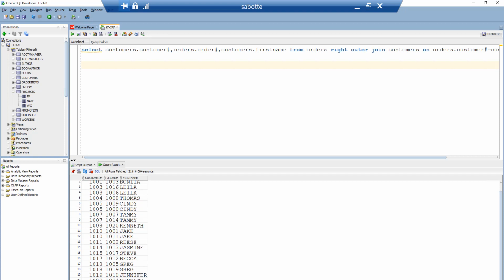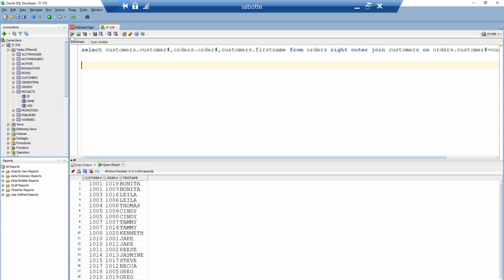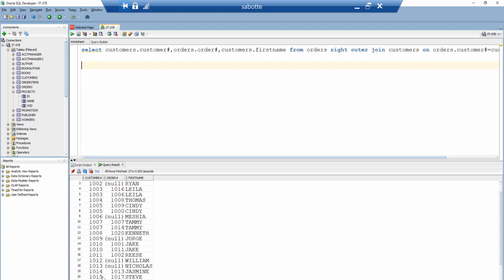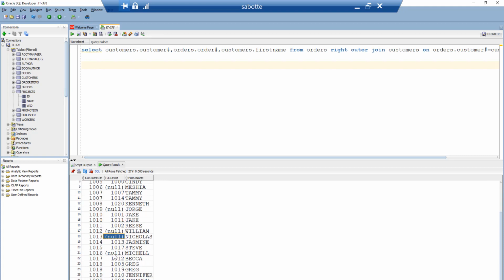So in here, I'm only displaying 21 rows. These are the matched rows. If we run this query now, you'll see that we are displaying actually 27 rows, and you'll see some customers do not have an order number. So we are replacing the order number. Since they do not have an order number, we are replacing that with null.